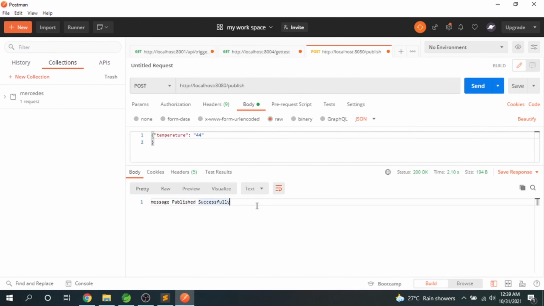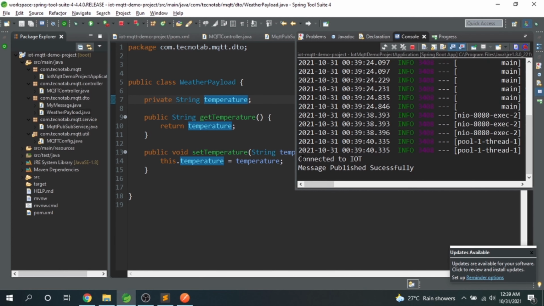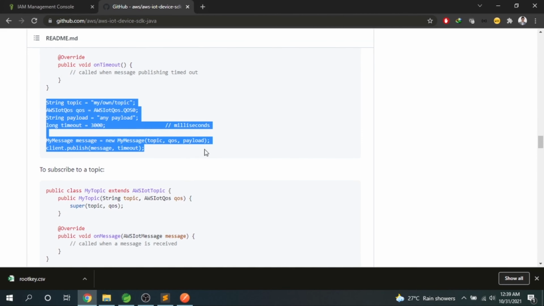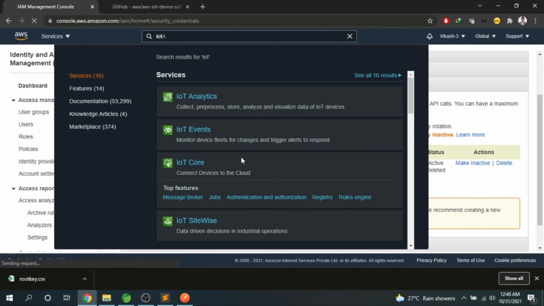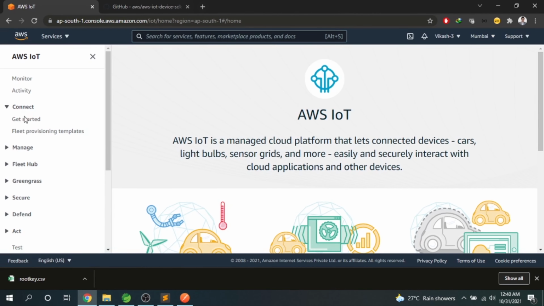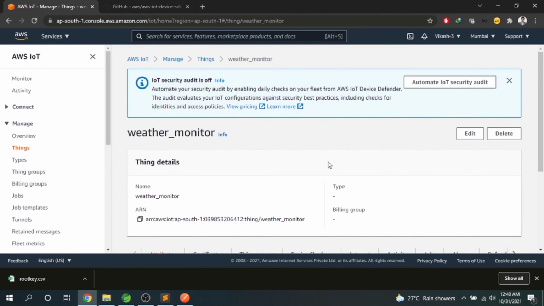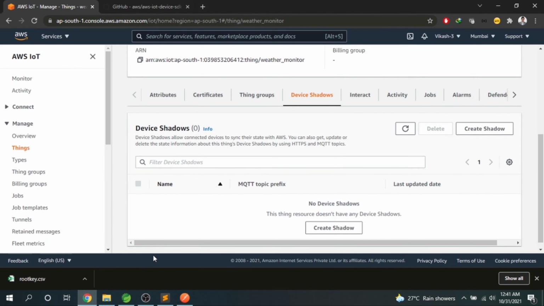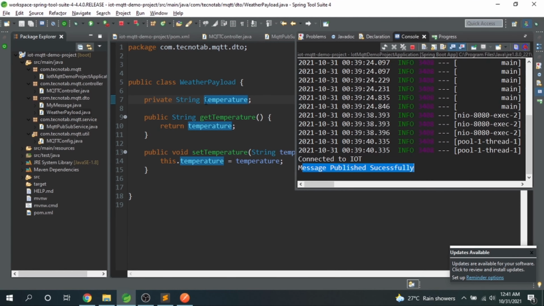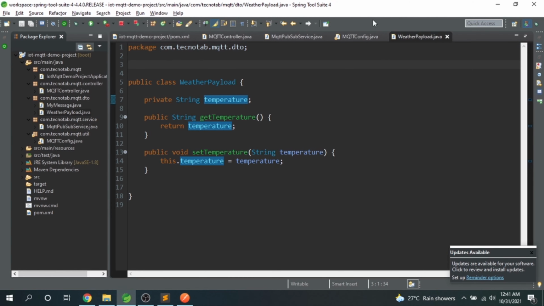Message published successfully. Let's see what happened. Connected to IoT, message published successfully. And let's go to our AWS IoT console. So this weather monitor, how do we know that we are able to publish the message successfully? Here we are not able to see the message, but we have got a success response. Why are we not able to publish? Because we don't have any topic with this topic name.